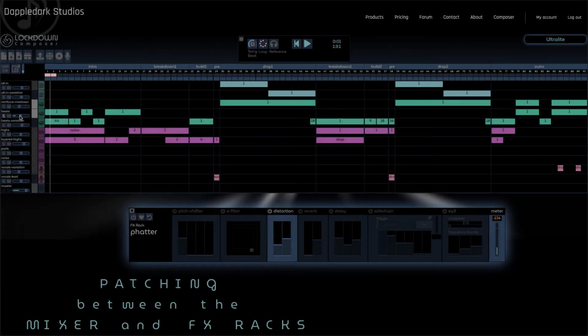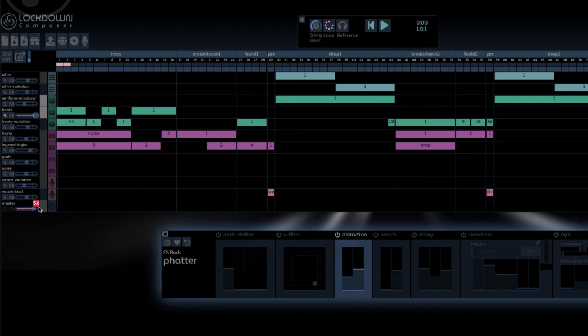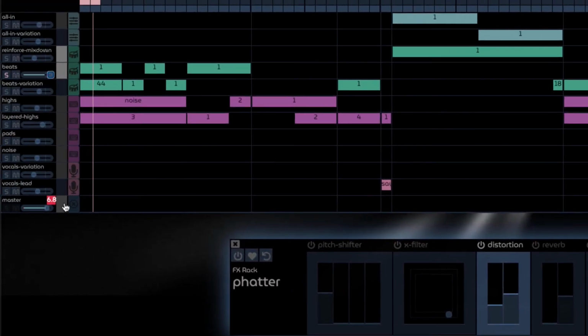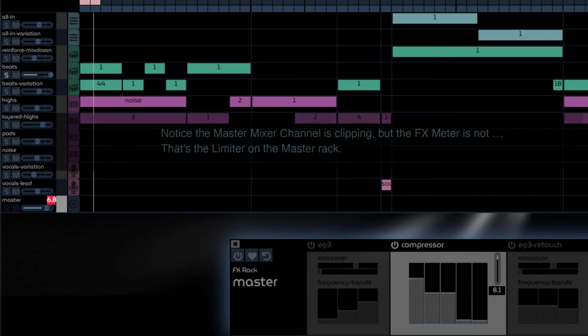Now, I also want to cover the mixer, the FX racks, and how they're patched. If you look at the meters here on the left, these represent the mixer channels. The output from each of these pass through the FX rack. This is where you can see another meter at the end of the rack. The outputs from each of the FX racks are patched into the master mixer channel, down here. This in turn then passes through the master FX rack.